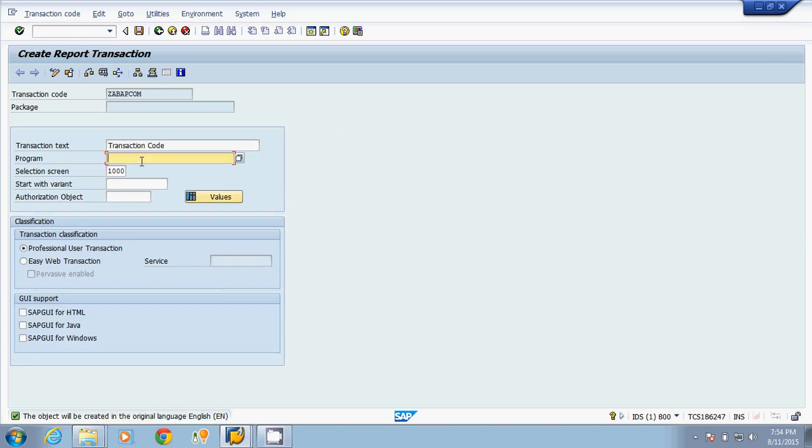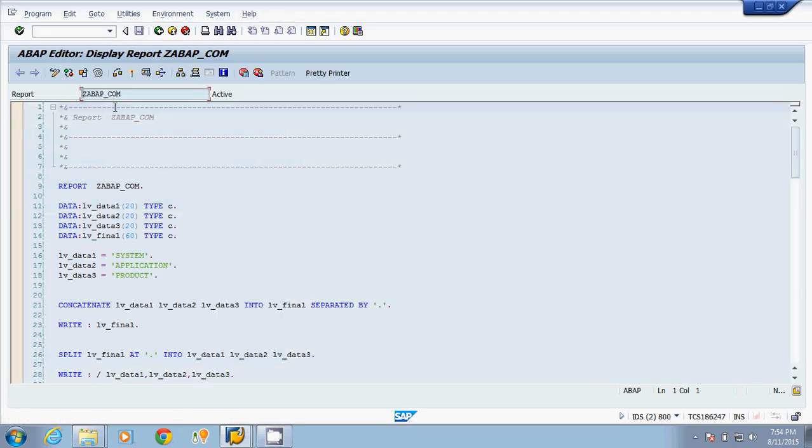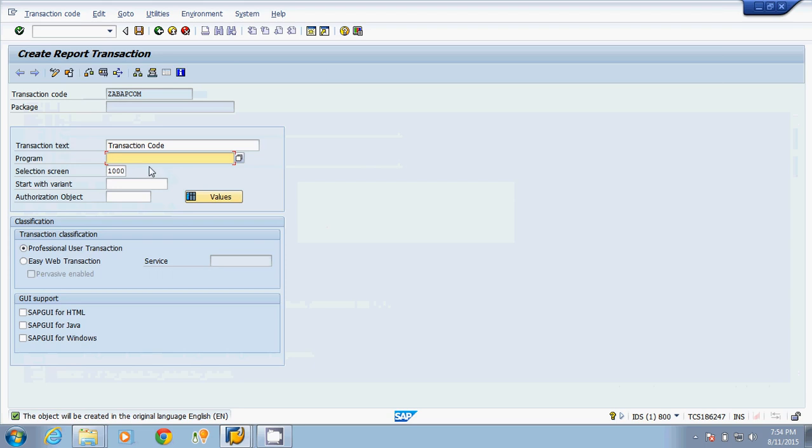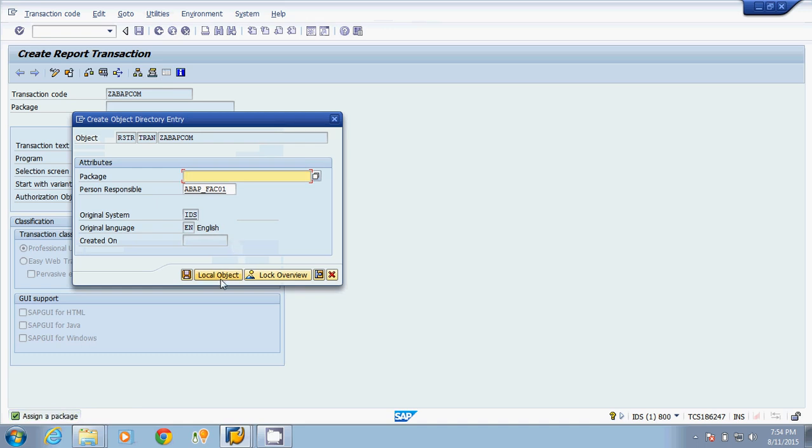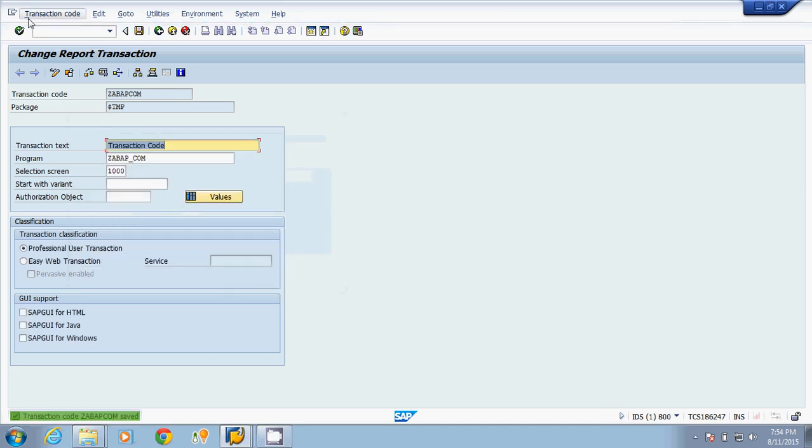Now here I have to specify the program name for which I want to create a transaction code. Suppose my name of the program is zabap_com. Now I am saving this transaction code. I am saving this transaction code as a local object. I am also checking these three checkboxes: SAP GUI for HTML, for Java and for Windows. Now I am saving this transaction code.